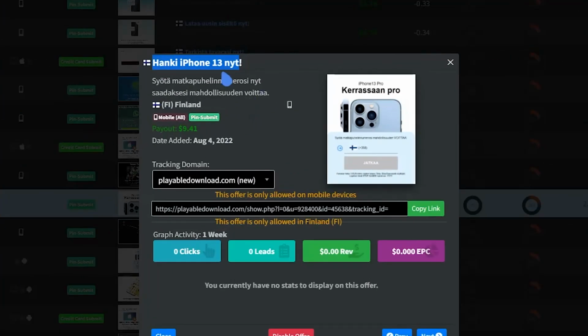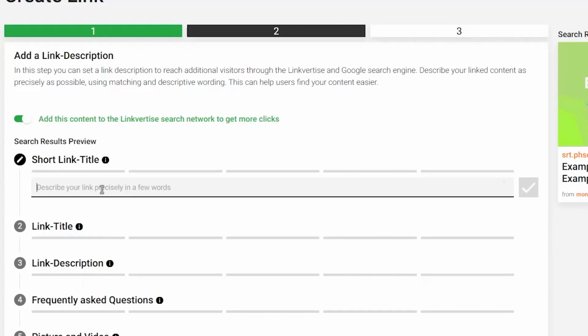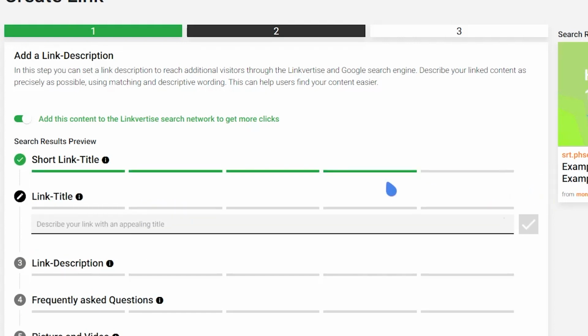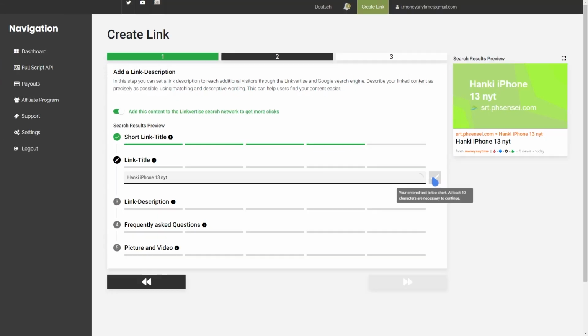Next, you need to make sure that the headline of the CPA offer is going to fit inside the character limit by copying it and pasting it into this space. After that, click on the checkbox on the right to validate your changes. Repeat the headline from the CPA offer in the link's title by copying and pasting it. And this is exactly where Google Translate might be of use to you.